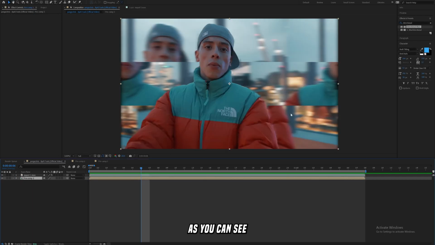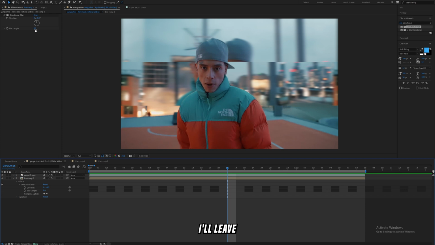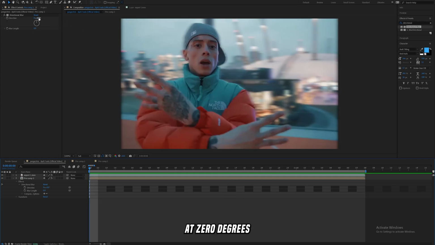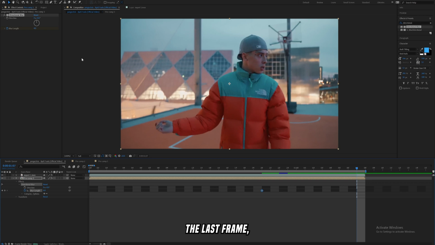And next, as you can see right here, the line is still a little bit harsh. So what I'm gonna do is add on one more directional blur. I'll leave the direction at 0 degrees so that we're gonna get rid of the horizontal lines with the vertical directional blur. And you're just gonna leave the direction at 0 degrees and set the blur length to about 4 or 5, and then keyframe it there. And then on the last frame, bring it back down to 0 like that.